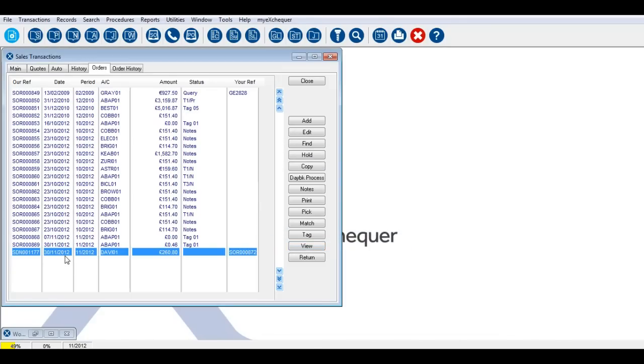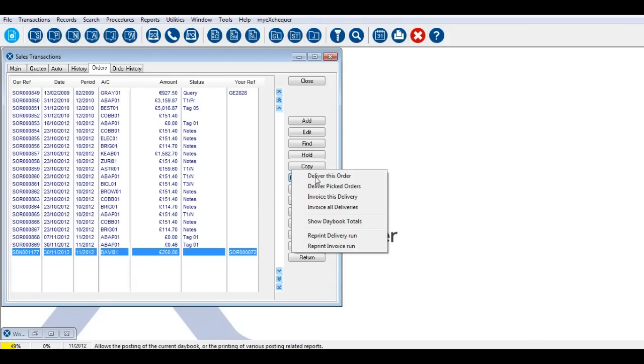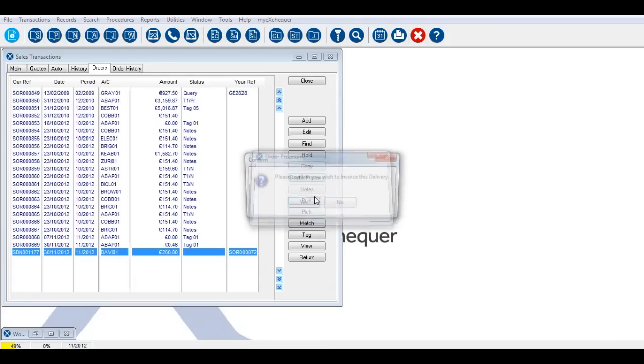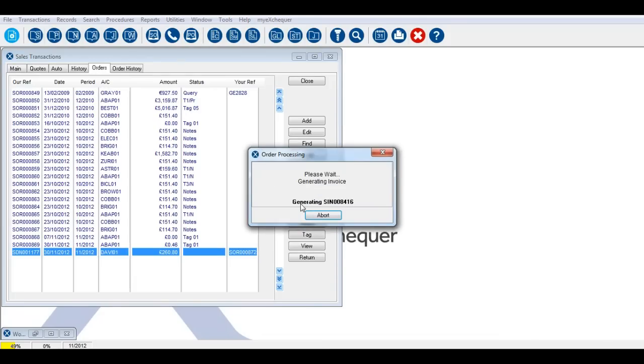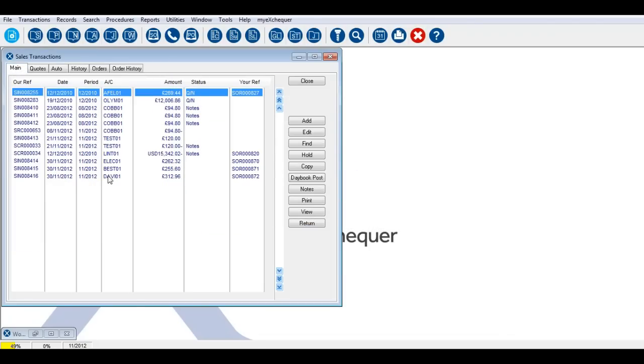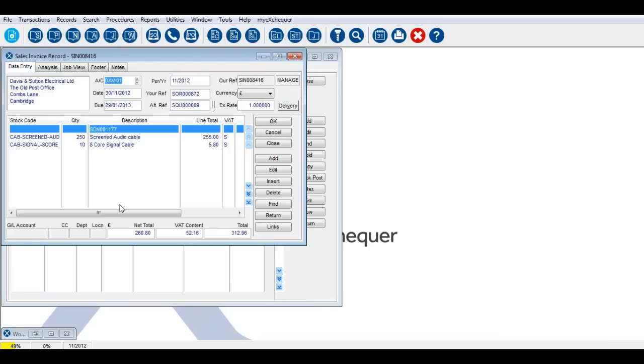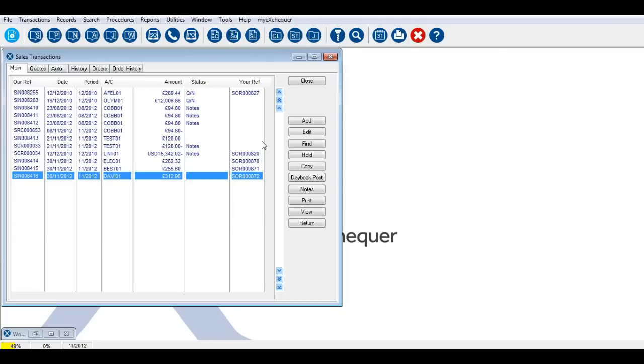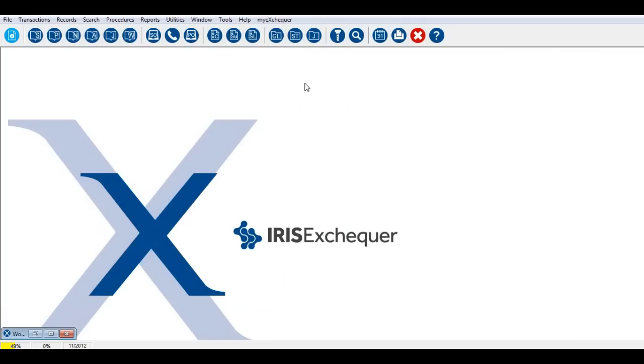There you go. And finally, of course, I would like to invoice my customer. So as I did with the purchase, I can go invoice this delivery. Say OK to that. It's generated me the invoice. And if we go onto the main daybook, you can see there's my sales invoice all ready to go to my customer. So that's a very simple, quick and effective demonstration of some of the sales order processing techniques available to you inside Exchequer.